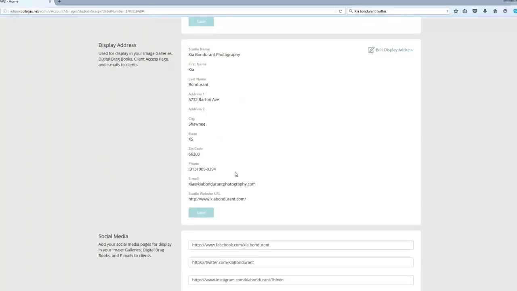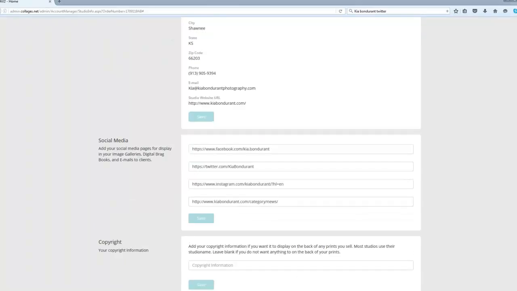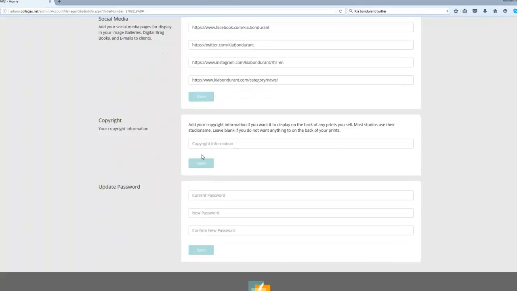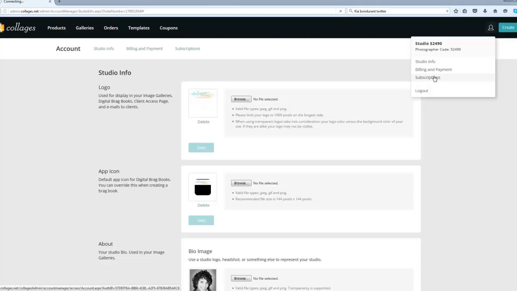So make this what you want. If you're working from home and you don't want to give out your home address, just give them the bare minimum, your email, your website, your phone number, and your name. And you don't have to display an address in your galleries. This is where you put in all your social media. And then if you want to copyright as well, you can put that in here, and you'll manage your password from here as well. And then last is your subscriptions page, which all of you are already familiar with, right here.